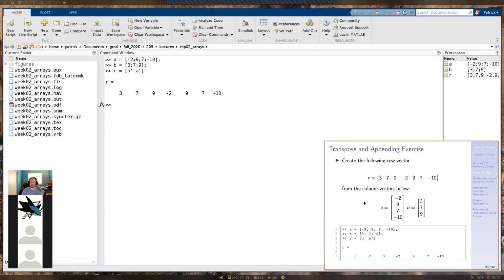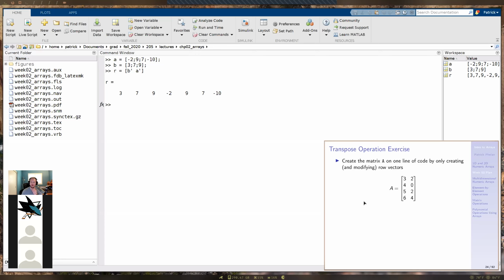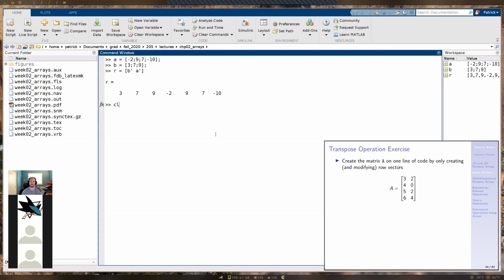All right, so I think we kind of already did something like this, so I'm not going to have you really work on this on your own. We'll just go through it right now. We want to create this matrix A on one line of code by creating and modifying row vectors.